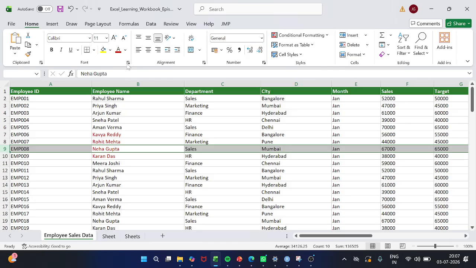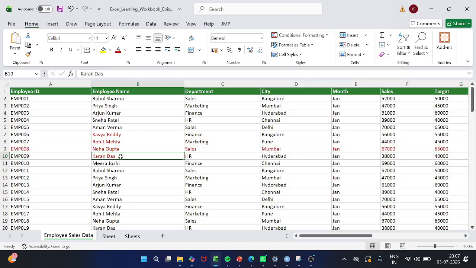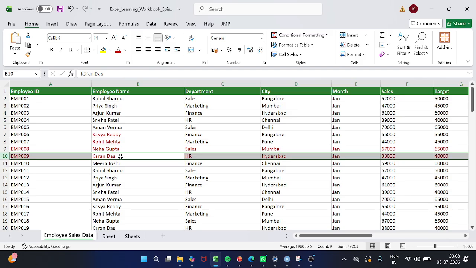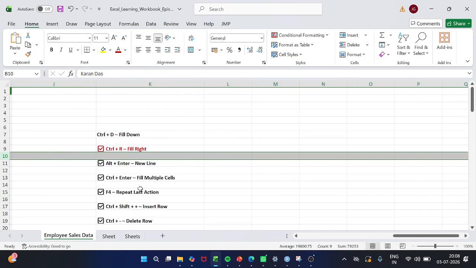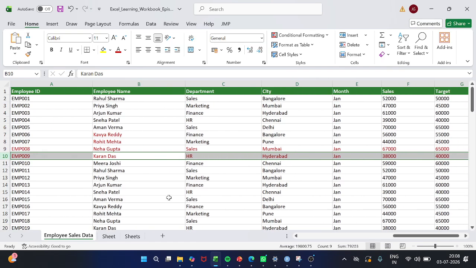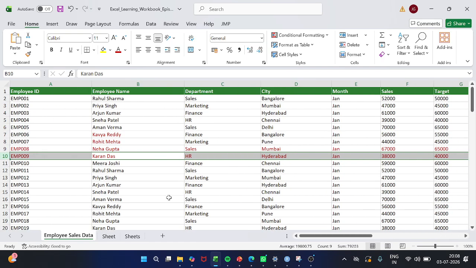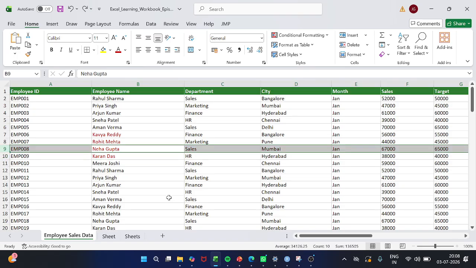If I want this with the row, let me try F4. See, it gets instantly applied with function 4. I hope you can understand how function 4 can be useful. It repeats the last action. Now, going with shortcut 6, that is inserting a row.